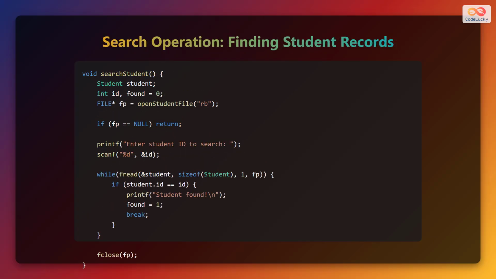Now let's look at the search operation. The search student function allows users to search for a specific student record by ID. It opens the students.dat file in read binary mode, prompts the user to enter a student ID, and then iterates through the file, comparing the entered ID with the ID of each student record. If a match is found, a message indicating that the student was found is displayed.